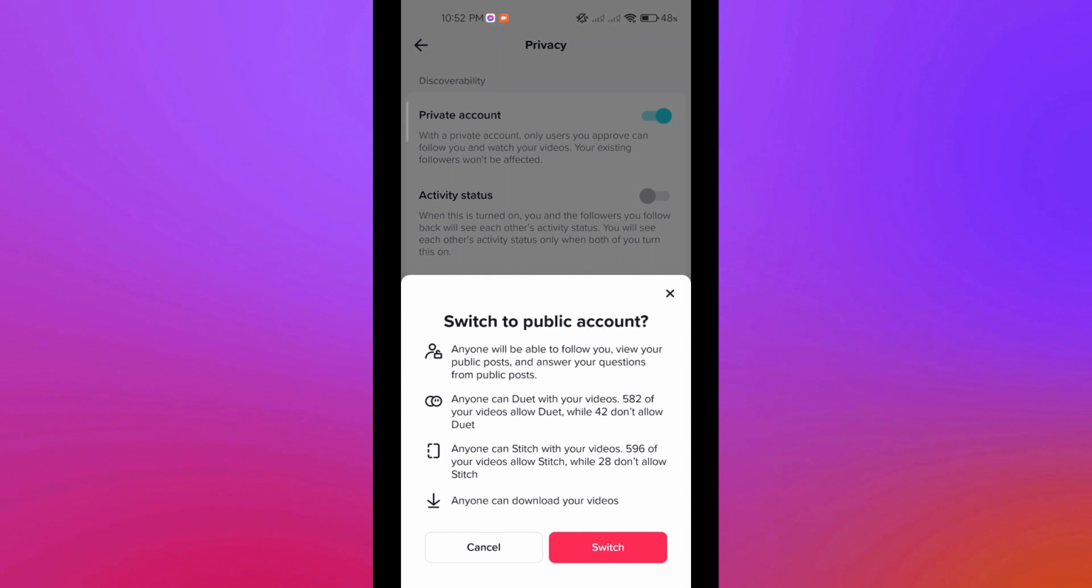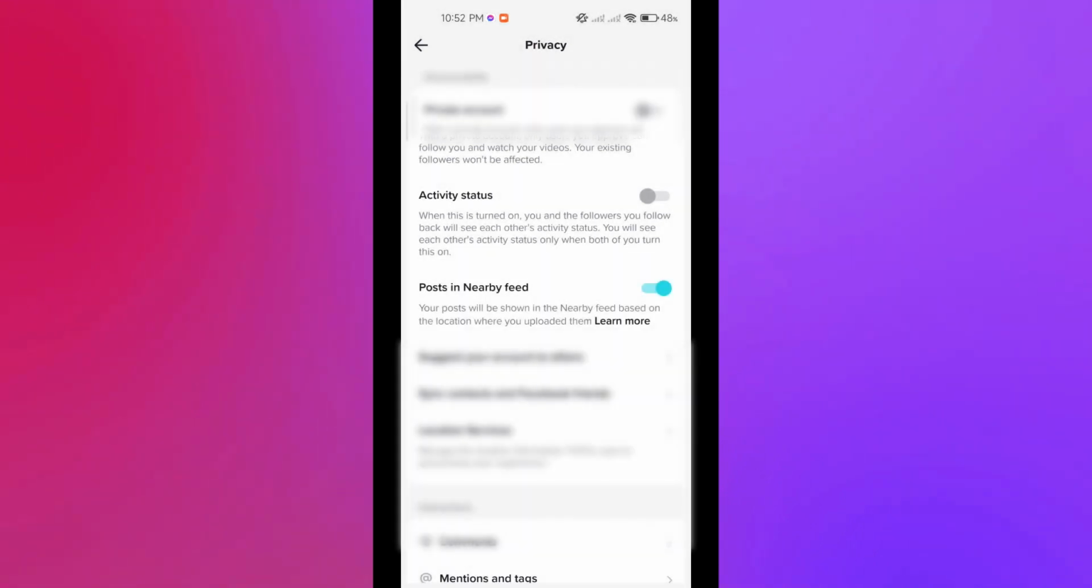So with a public account, anyone will be able to follow you, view your public posts, and answer your questions from public posts. Anyone can also duet with your videos, anyone can stitch with your videos, and anyone can download your videos. So just click switch.